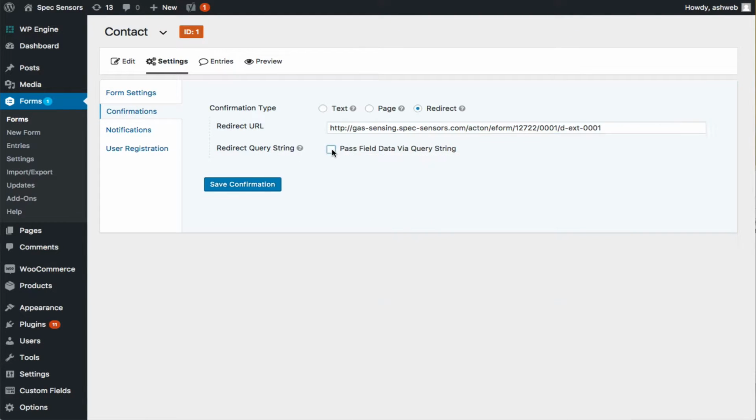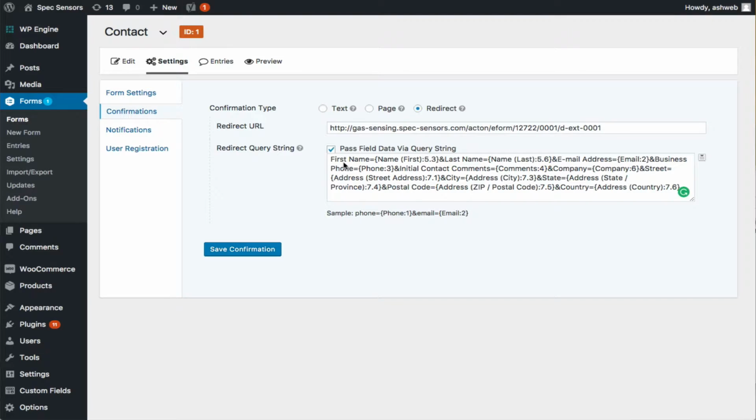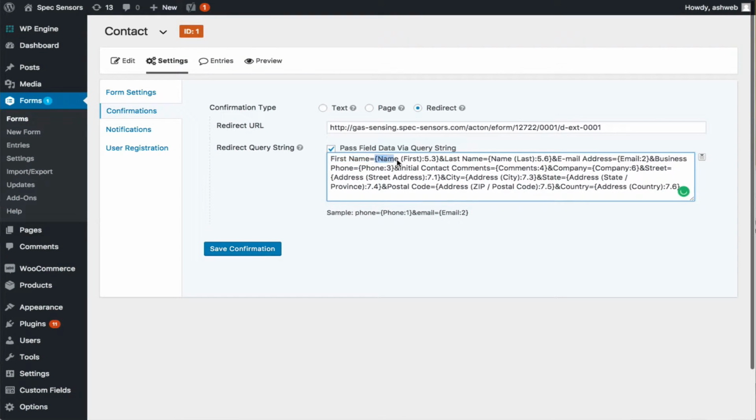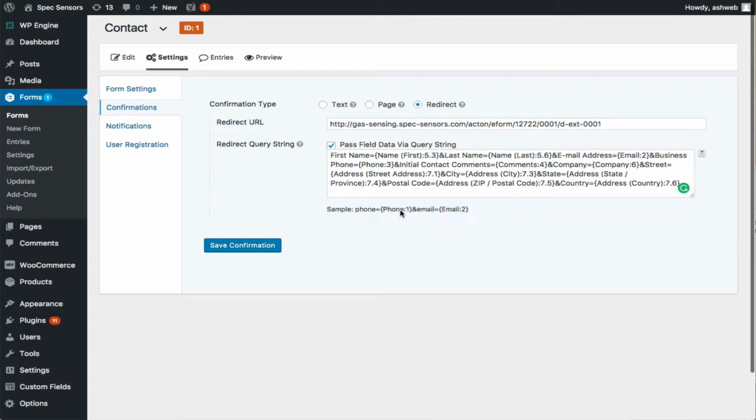Next, you want to check off this pass the field data via query string. And then basically what you're going to do is just send the values. So we have first name, and then this is a value from the form, and ampersand, this is the value in Act On, this is the value in the form. You can see the sample down here, phone, and then the value here.